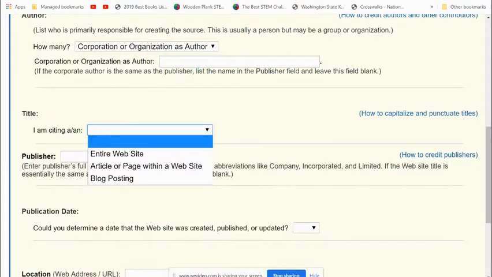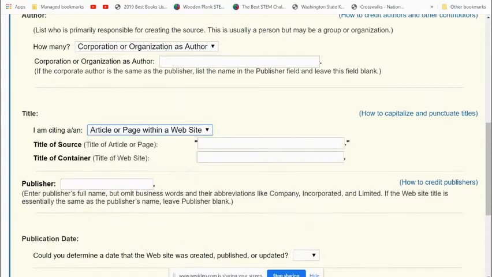I am citing a page or an article within a website. That's important. I'm just citing that Confucius page. So I'm going to say page. The title of the page that we found our information was Confucius. Oops, let's make sure I spell it right. Okay. And the title of the container is the title of the website. And remember, that was the Story of China.